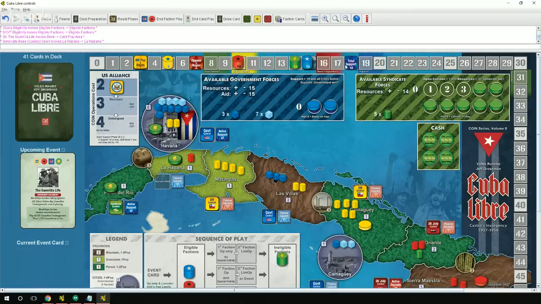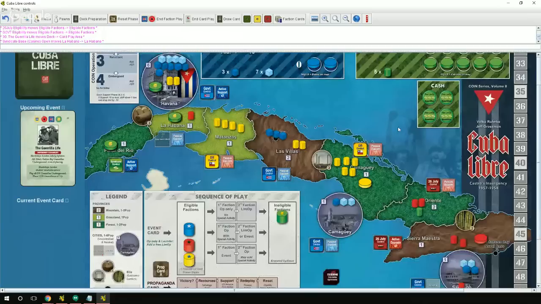The government, the blue guys, start with 18 points. They need 19 or higher to win, but it's really hard to maintain that high level of points. So that's how control works. You control a province or a city, and you get points for the number of population in that province.